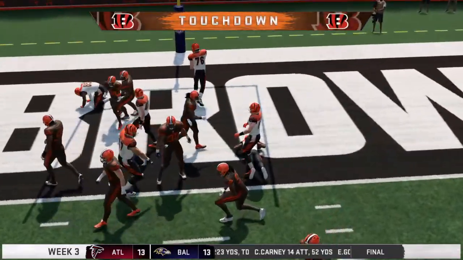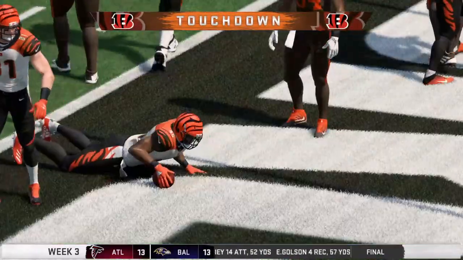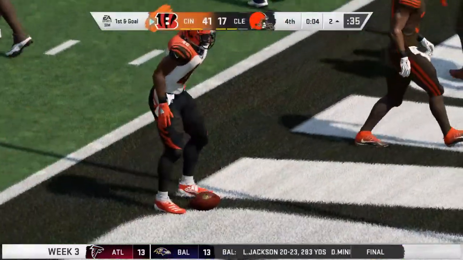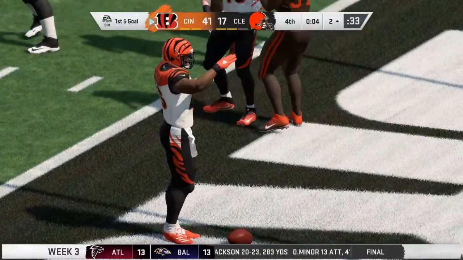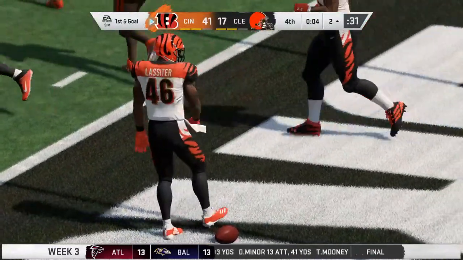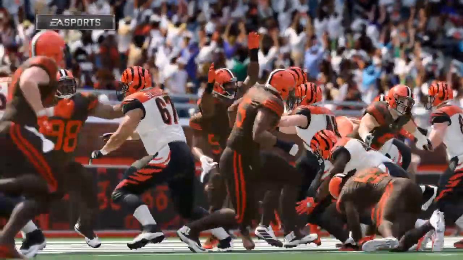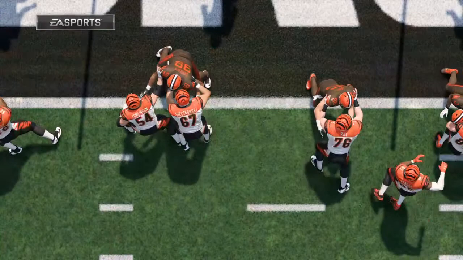Lassiter, and he will get into the end zone. It's another touchdown. This thing is ugly. Now it's looking incredibly likely to be a 3-0 start to this season. That is obviously excellent. 2-0 is one thing. 3-0, you really have some momentum.